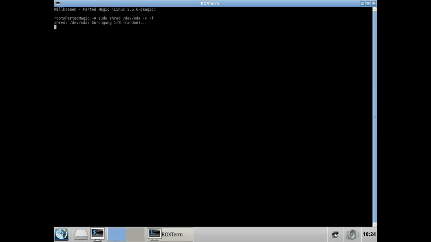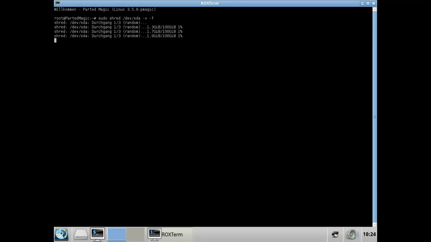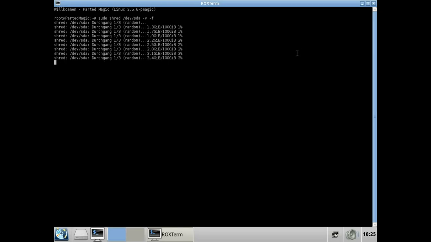I prefer to delete three times every disk, so I leave -n1 away, and this will run now for 1, 2, 3 hours, depending on the disk size and your processor. We are not going to wait so long, don't worry, but you should wait until 3 of 3 times deleting process has finished. At the end, to come back to the installation process, press Ctrl, Alt and F7. This brings you back to the installation process.